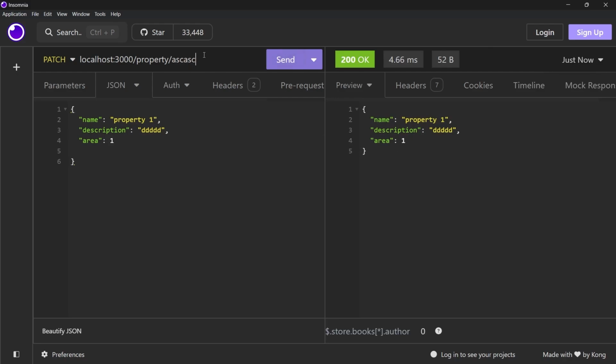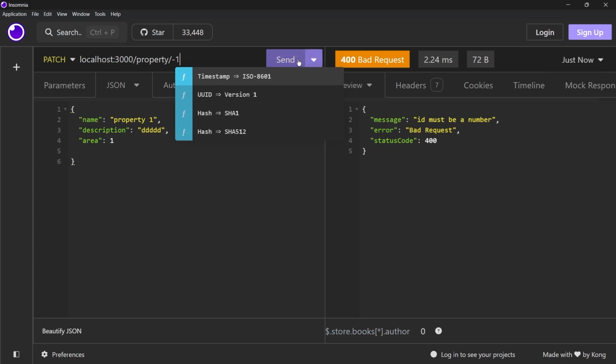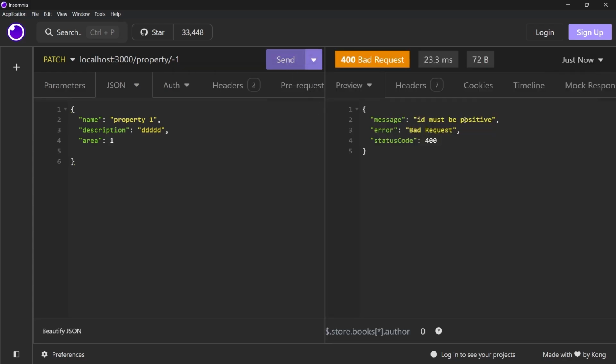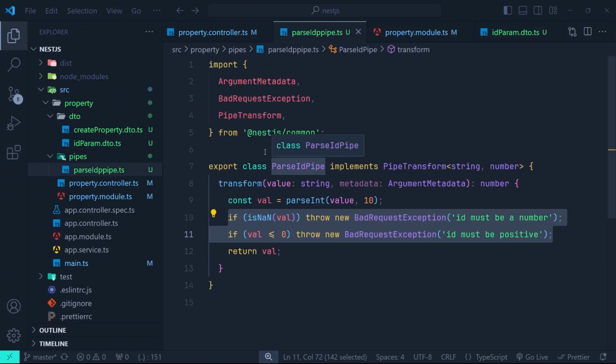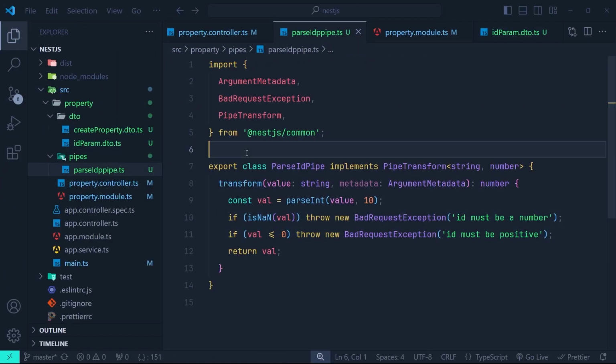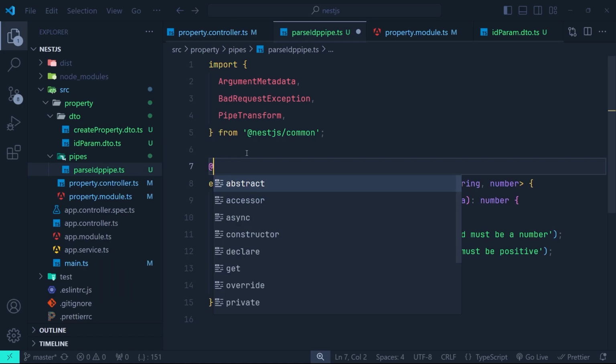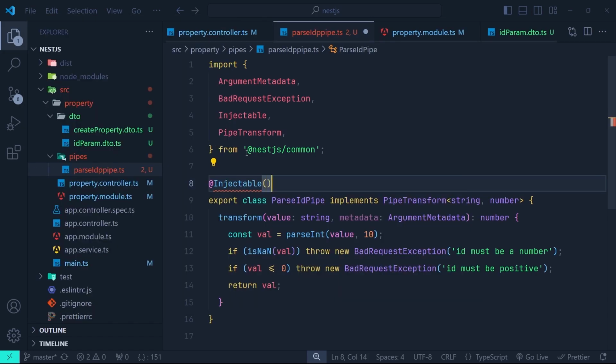If we pass some string, you can see that the ID must be a number, and even a negative number is rejected; the ID must be positive. So in this way, we can write a custom transform pipe for validating the ID params. Also, keep in mind that if you want to use this pipe outside of this module, you need to mark it with the Injectable decorator. Otherwise, you can't use it outside of this module.